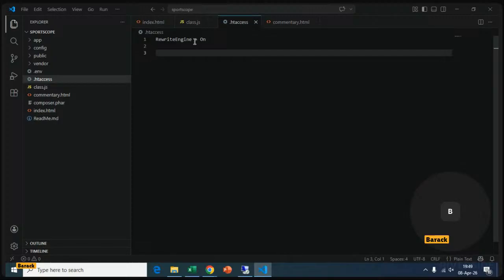Then we shall set the base directory to use the slash if the file is in root, and then slash the subfolder if it's in a specific subfolder. So we shall say RewriteBase slash. No, we don't say equals to, we say slash. We don't use equals to. I've just recalled, we just mentioned something.